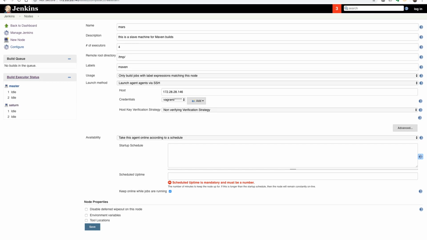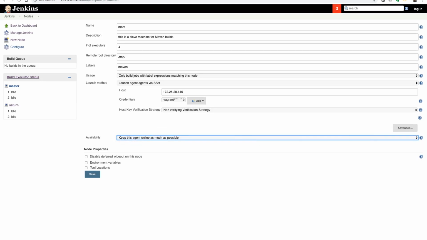What we need is we want this to be available all the time. As long as the node is up and running, it should be available to Jenkins. That's what I mean when I select this option. All right, so all looks good.